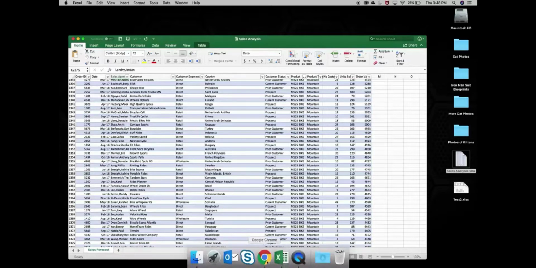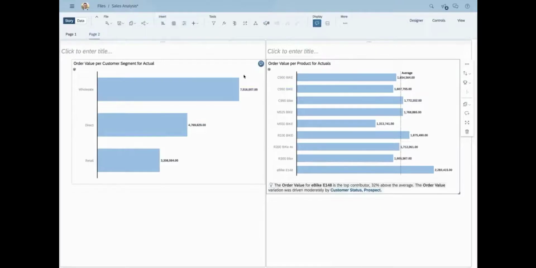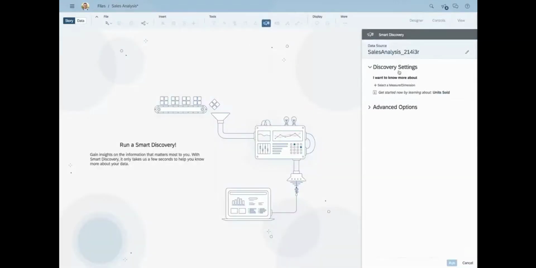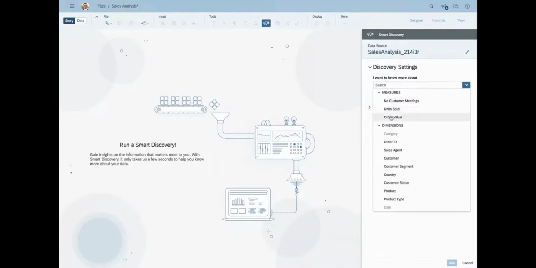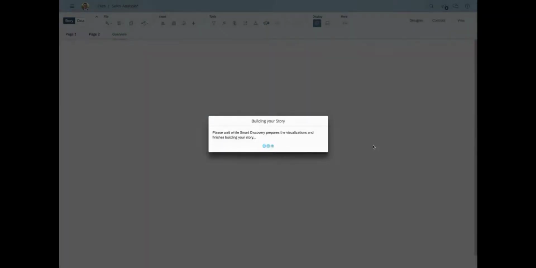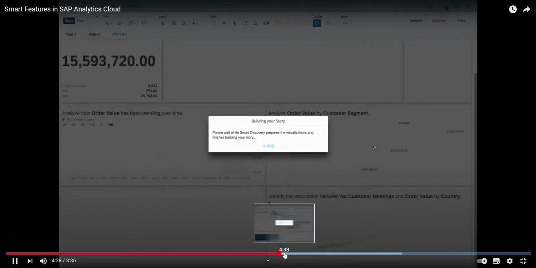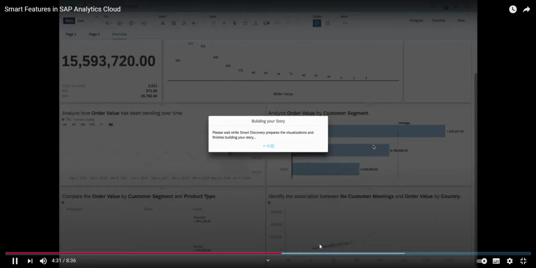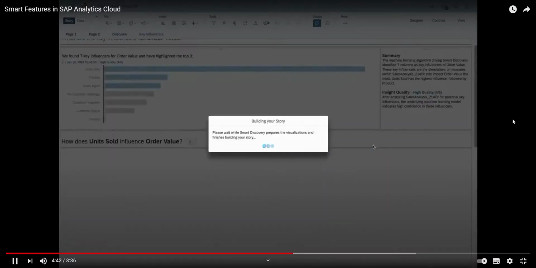Again, this is where SAP Analytics Cloud can help us. It can actually build the entire report for us. Using Smart Discovery, all I have to do is specify what I want to explore. Today I want to take a look at order value. Once I hit run, it starts building out a statistically accurate report for me.